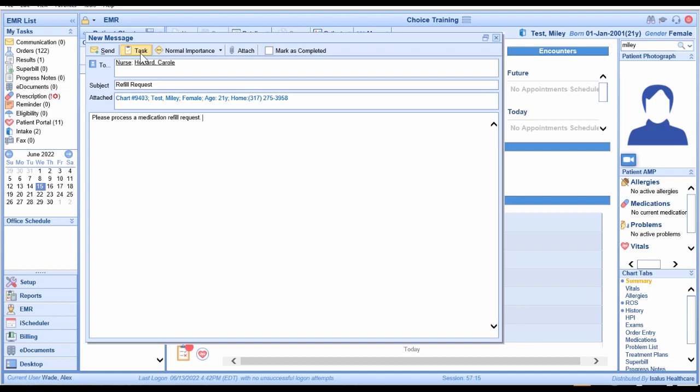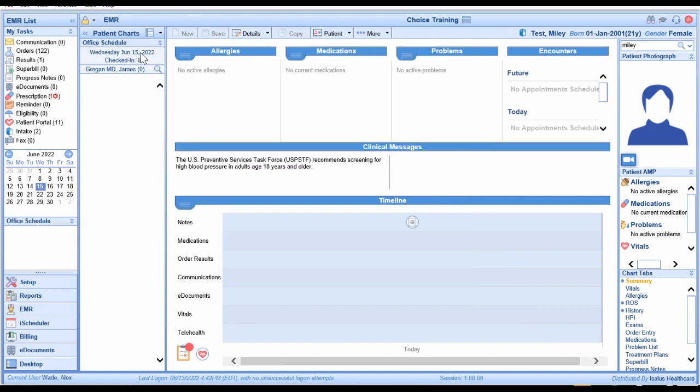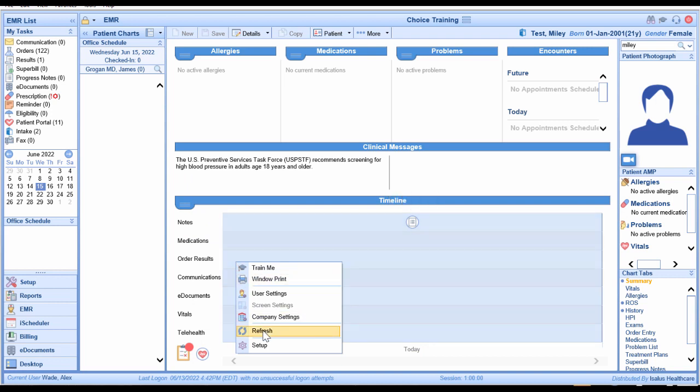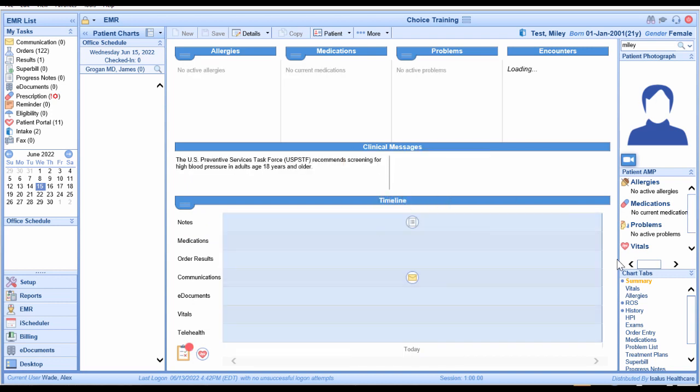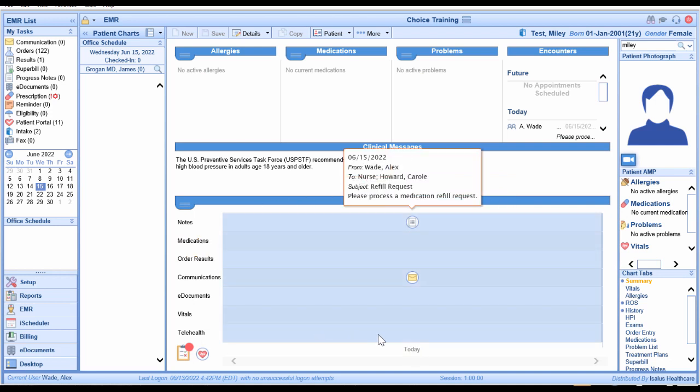For this example, I'll go ahead and task that over to those groups of people, which will now save that communication to the patient's chart. Now, there's a couple of ways that you can review communications once they have been sent. A communication will always display on the timeline located under the communication field with the manila envelope. You can, of course, hover your mouse over that to give you a preview of that communication.